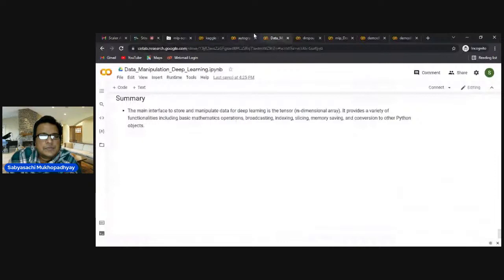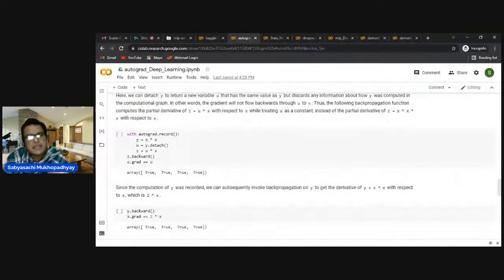Now, detaching of the computation. Here we can detach y to a new variable u, having the same value as y but discarding any information about how y was computed in the computational graph. In other words, the gradient will not flow backwards through u to x. Thus the following backpropagation computes the partial derivative of z = u * x with respect to x, treating u as a constant, instead of the partial derivative of z = x * x * x with respect to x.